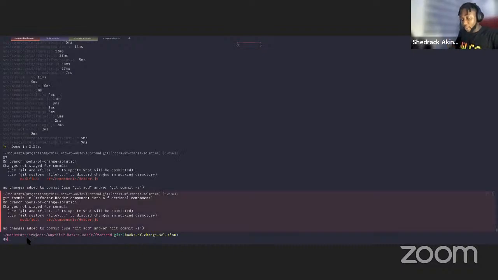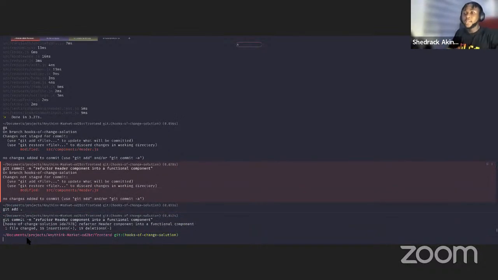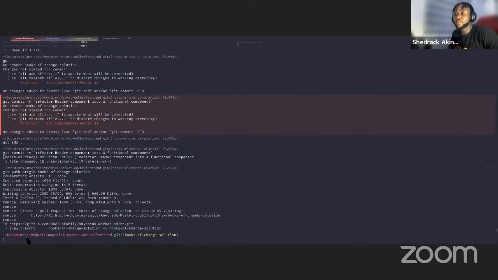Sorry, I need to git add. Before you commit, you need to actually git add. That's why Git is telling me I need to add a file. So git add dot to solve this. Then if we run this thing again, it's added. The next thing we need to do is to git push. So git push origin, which is the original GitHub Git repository, then the branch name. If I run this now, it has made the commit for me.